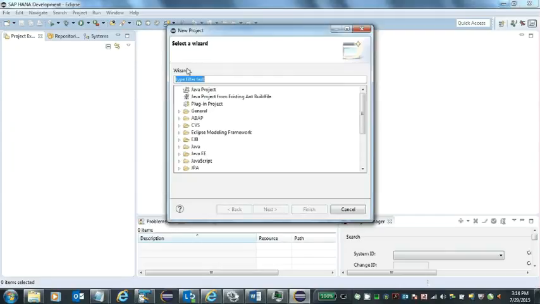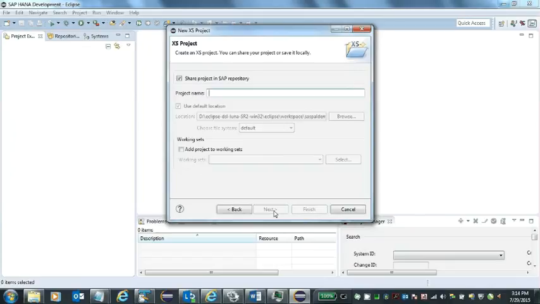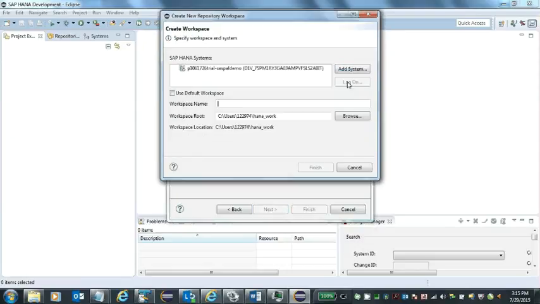Open the Project Explorer view and navigate to File, New, Project, and select XS Project. By selecting Share Project in SAP repository, you declare that the XS project will be stored in your file system as well as in the SAP HANA repository. In the next step, you have to create a repository workspace that will store the XS project.